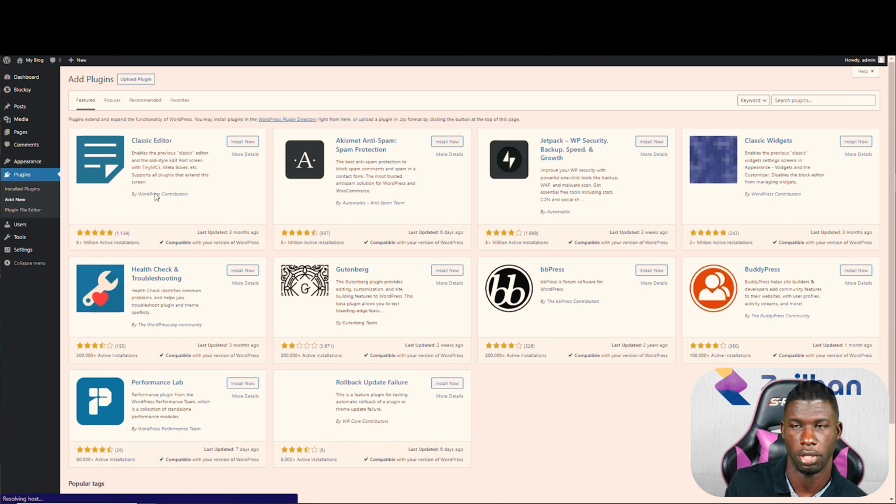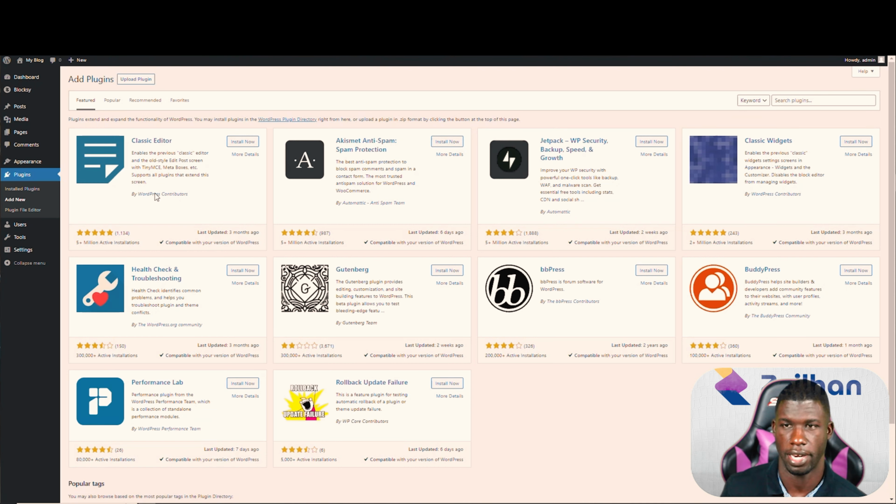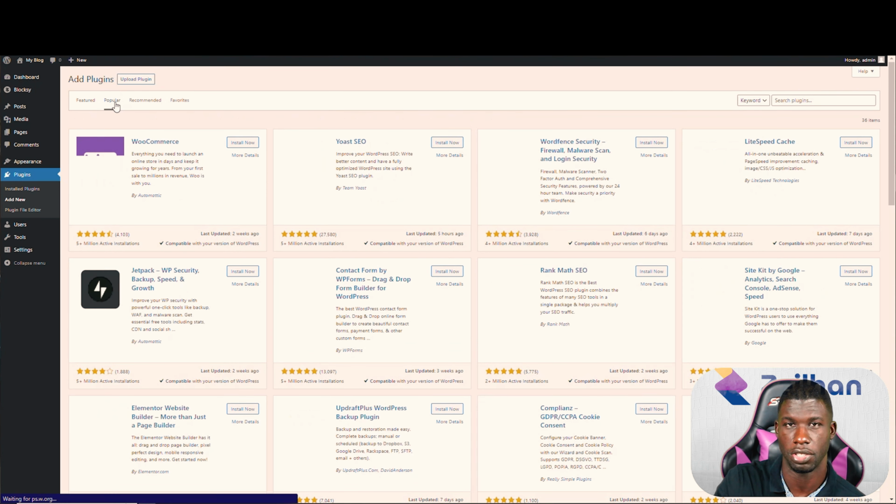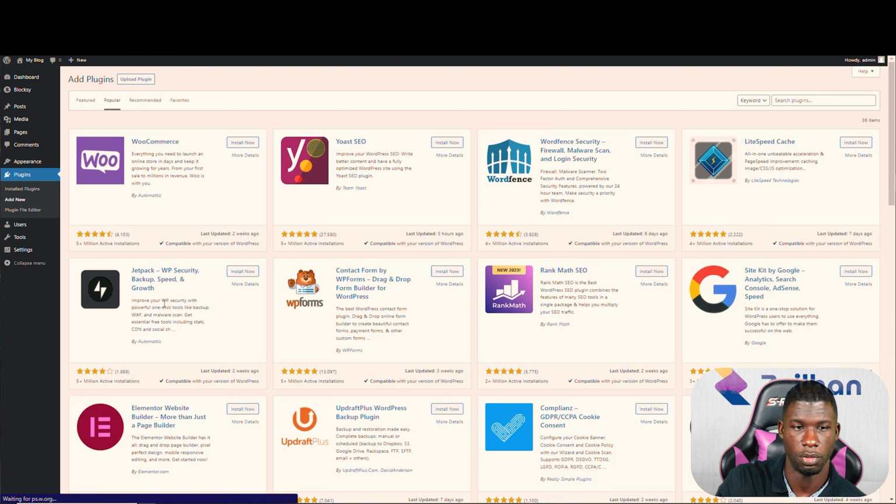find the Elementor plugin. Now, this page is like the Apple App Store or the Google Play Store, where you can get your plugins or your apps, like we said. You see a few featured here. We won't spend too much time on this because we want to stay on track. We will quickly go to popular. So here's the thing about Elementor. It's one of the most popular plugins on WordPress. So we just go to popular and it will be here somewhere.